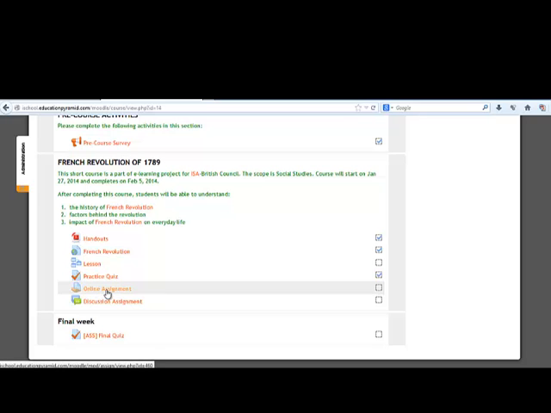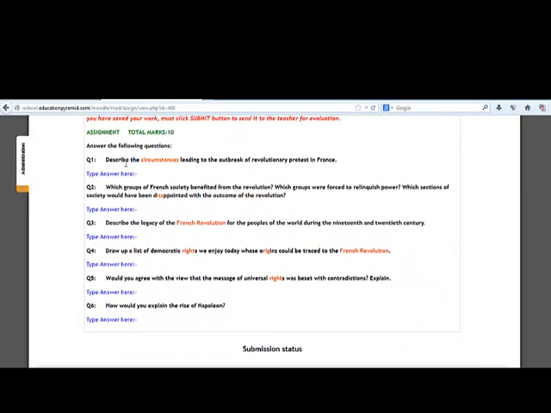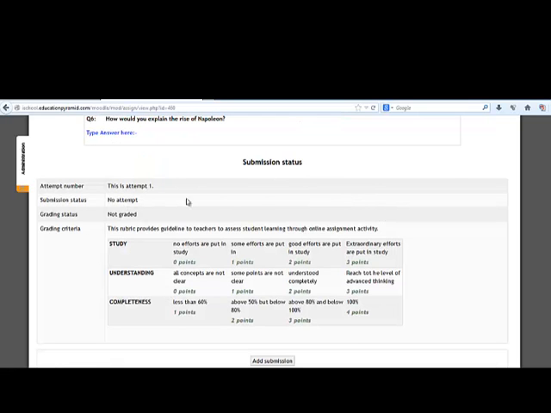Next is the online assignment. You click on this link. We have asked 6 questions. Question number 1, describe the circumstances leading to the outbreak of revolutionary protest in France. And similarly the other questions. And this is the rubric, how you will be graded in the assignment.